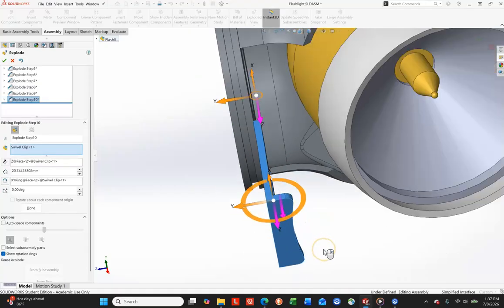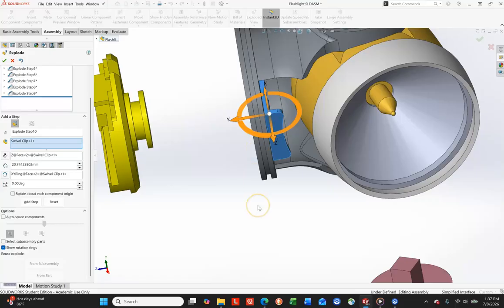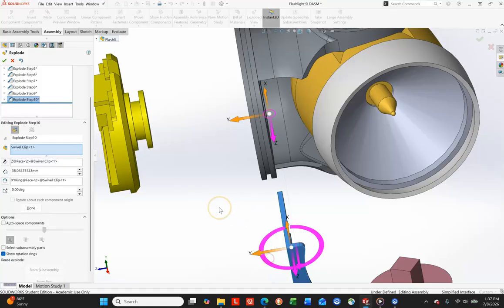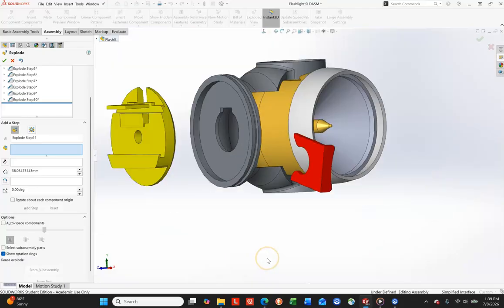I'm going to unzoom this a little bit more, and I'm going to move this out about... Let me just undo that real quick. And now I'm going to move this out about 30 millimeters. Okay, let's click done. Let's take a look at this. And that looks right.